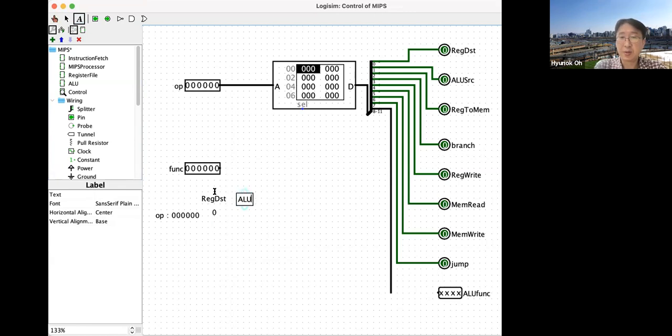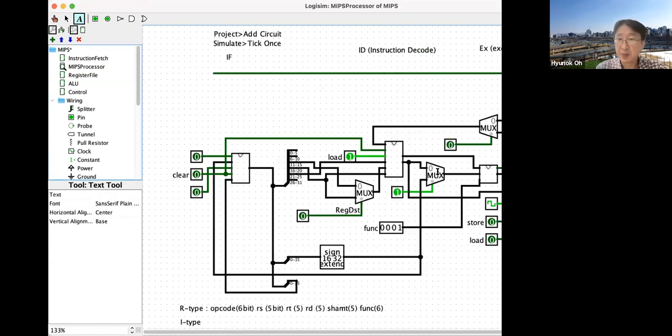And then ALU source. ALU source is here. This one. So what value do we have to choose for the R-type instruction? 0 or 1?